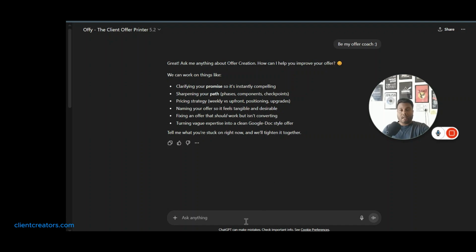If you want to fix any component or if you want to fix why your offer is not converting, it will answer you. But it's based on the Client Creators philosophy, the Offer Genesis philosophy. That's why if you ask any question regarding offer creation, Google Doc offer creation, sharpening your offers, pricing strategy, naming, whatever it may be, it will answer for you.